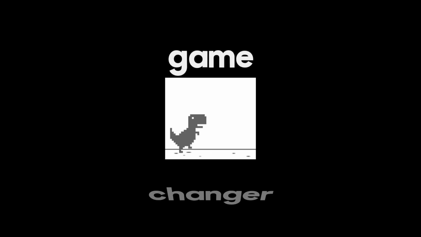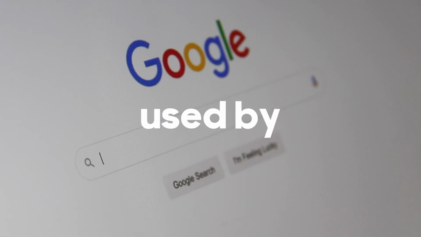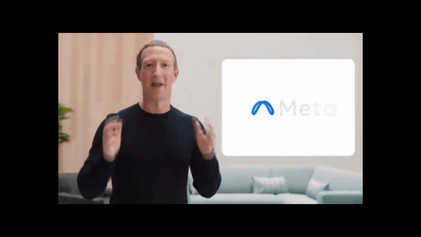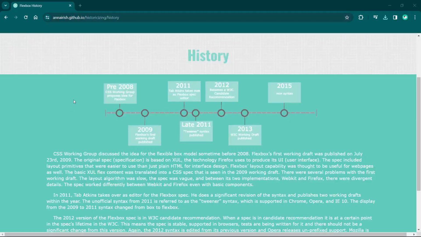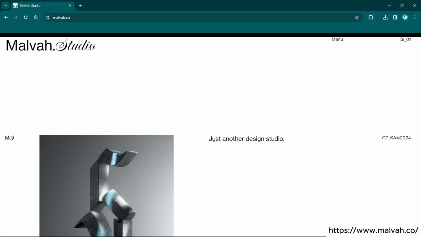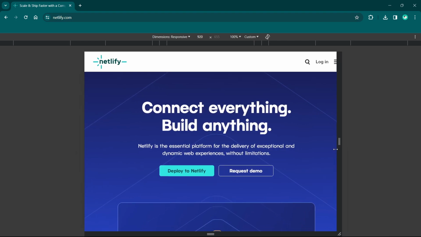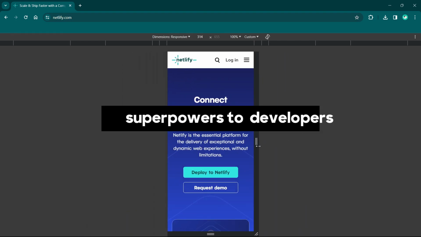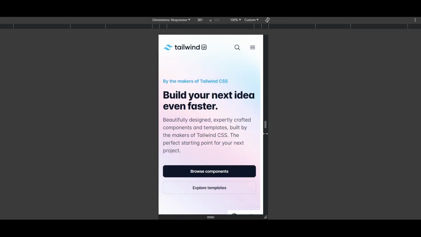Flexbox, a game changer in web design and development. Used by many popular websites like Facebook, Twitter, and LinkedIn, it first started gaining traction in the web development community around 2011, when browser support began to improve. The specification was introduced to address the limitations of traditional layout models and provide a more efficient way to design complex interfaces. It simplifies layout challenges and gives superpowers to developers to create flexible and responsive user interfaces effortlessly.